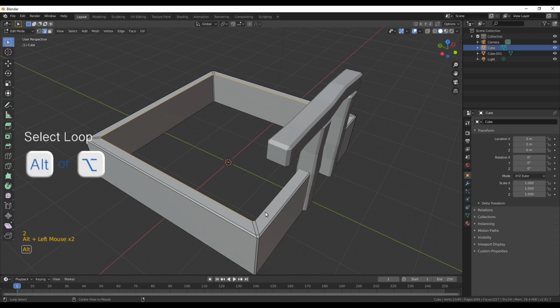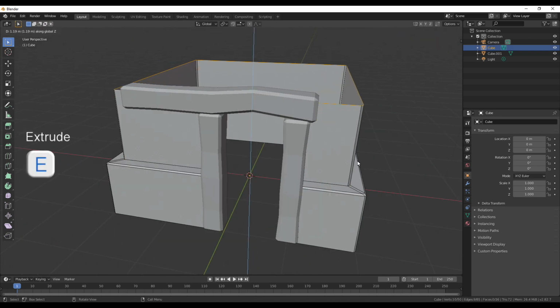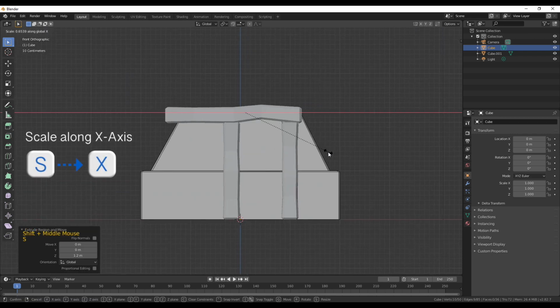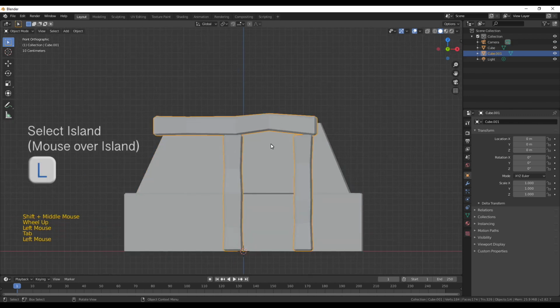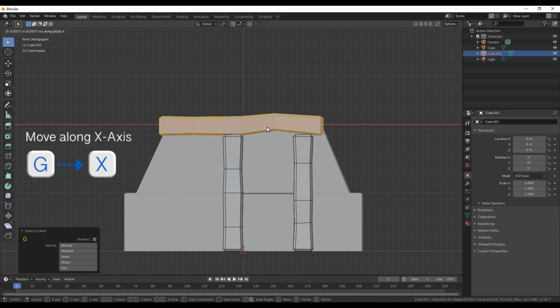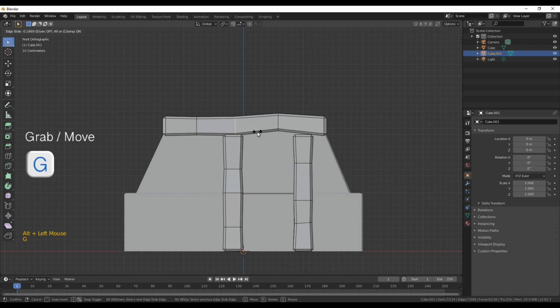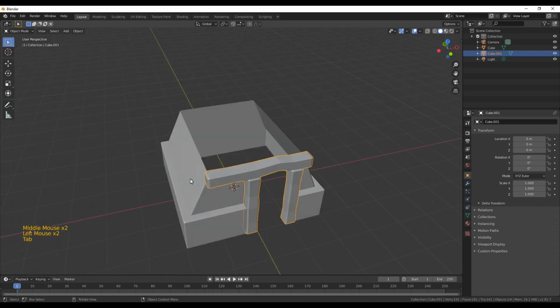Now we're going to create the walls. So what we're going to do is select all the inner edges and then extrude them up. So in front view we can now scale them on the X axis so we get that kind of small slope for the roof. Back in edit mode for the wooden parts, we can now align them more with the walls, especially the top one here, and move them a little bit around to make it align more, and then also add a loop cut on the right side.